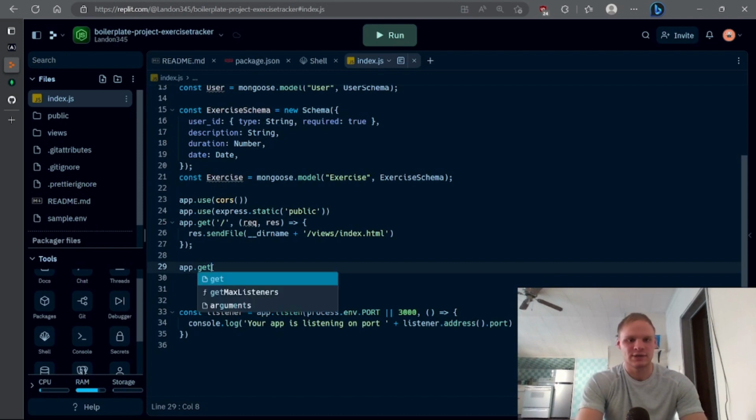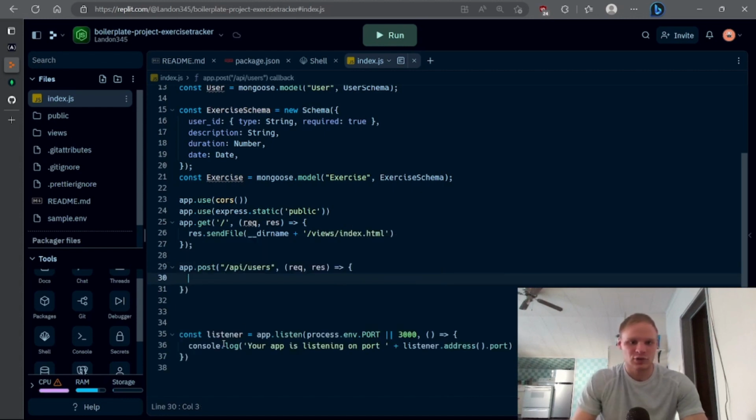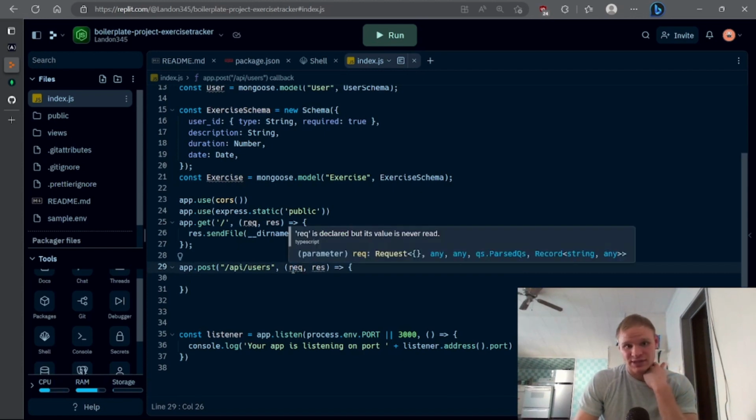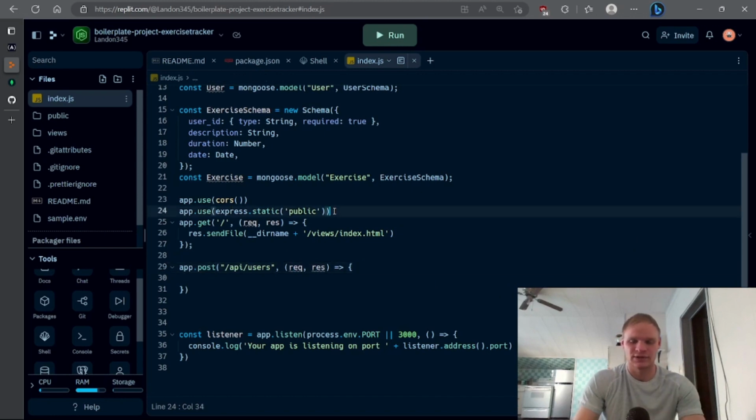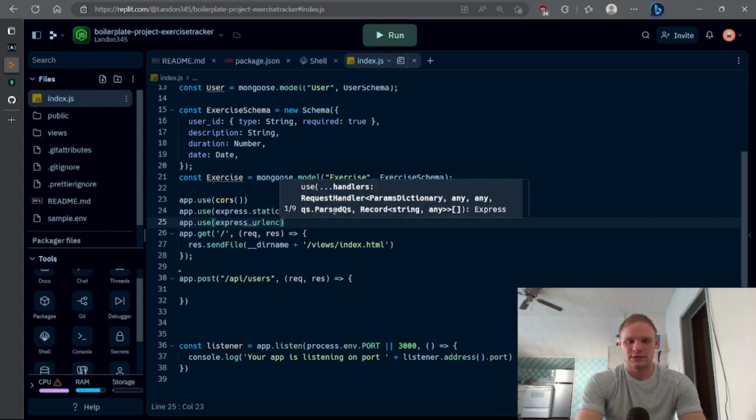We'll do app.post to /api/users, and then do req and res for request and response. Okay, open that up. Now inside of here, out of our request, we have to get the username. But in order to get the request body, we first have to add a middleware. That's done by doing app.use express.urlencoded of extended: true.